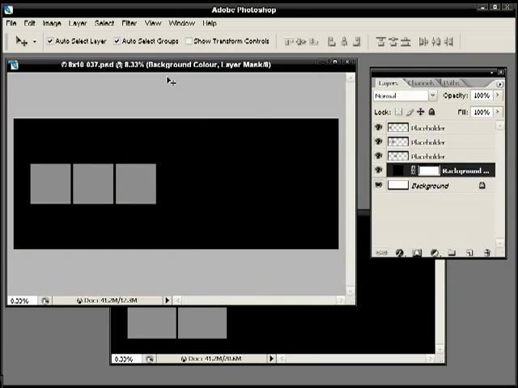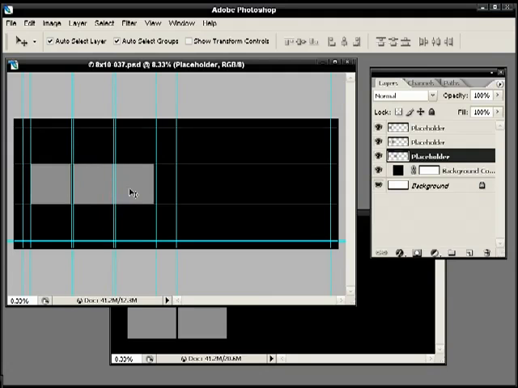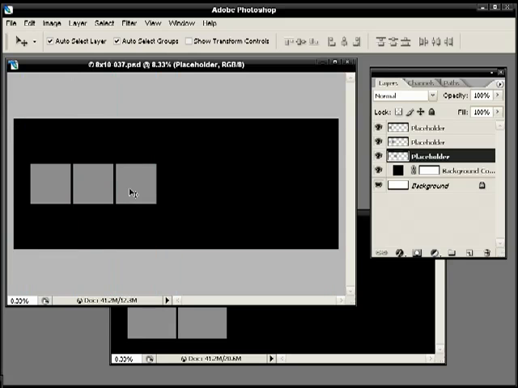And what we can do, if I have auto select layer, you can see we can click on the images, and as we do that the placeholders change just over there on the right. So we can bring them back in. Control colon brings up our guidelines, and we can use the arrow key or our mouse just to bring them back into place.